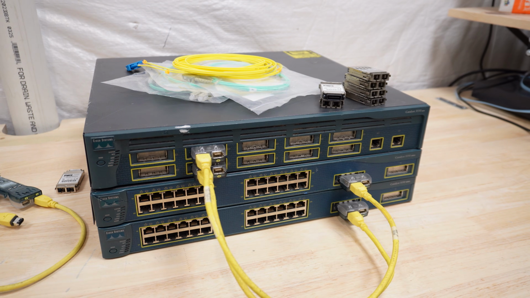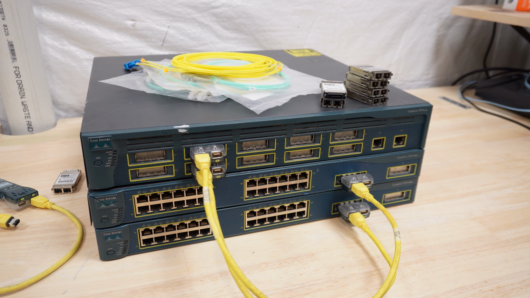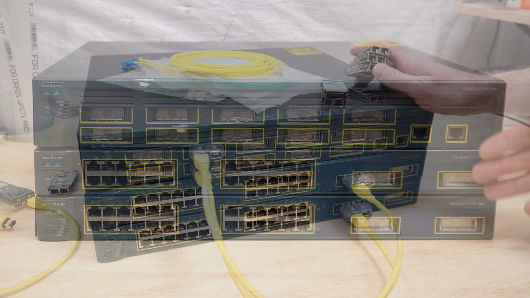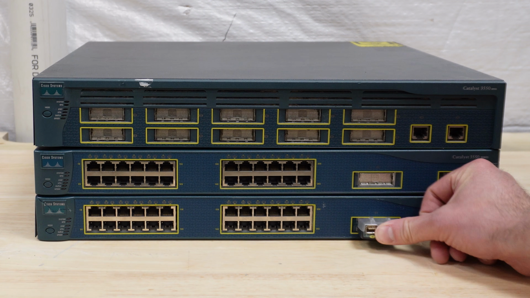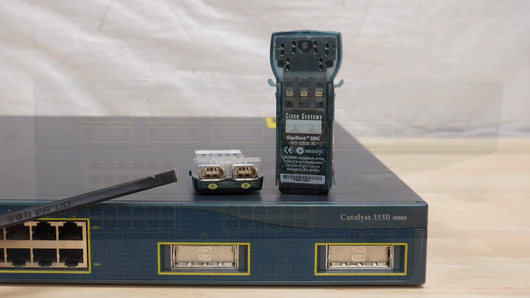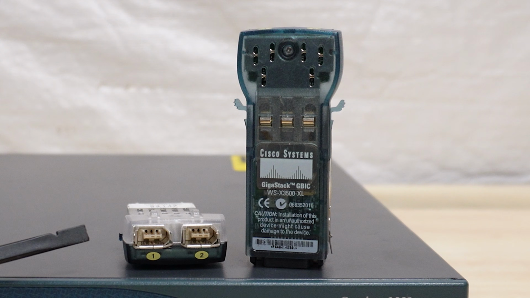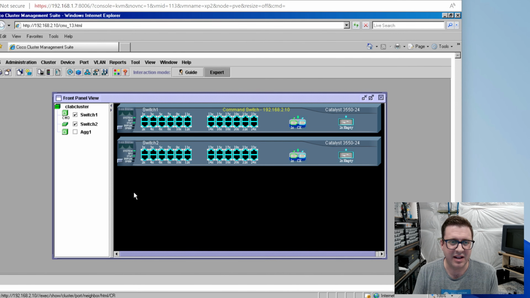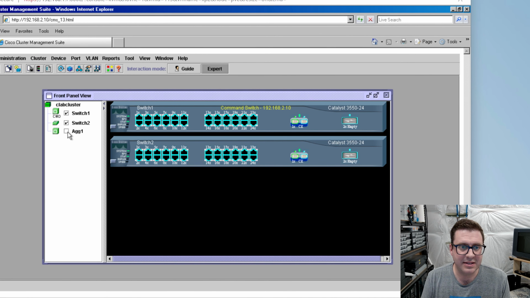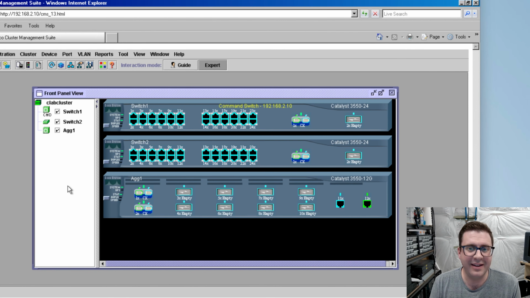Today we're looking at Cisco 3550 series switches, some enterprise networking gear from the early 2000s. These represent a time when enterprise networking was transitioning from 100 megabit to 1 gigabit speeds, so we'll get them connected together using Cisco's proprietary GigaStack modules. With the GigaStack links in place, we should be able to create a cluster and see pixel art versions of these switches show up in the Cisco Cluster Management Suite. Let's get into it.